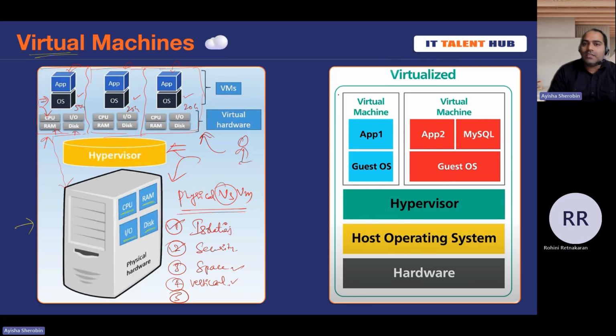And in this picture, we can see there is hardware, and on top of the hardware we have installed a host operating system, and on top of this we have installed a hypervisor. This hypervisor will help us in virtually splitting the resources. For one virtual machine we can allocate some resources, and for another virtual machine we can allocate a different capacity of resources. This is the possibility with a hypervisor.